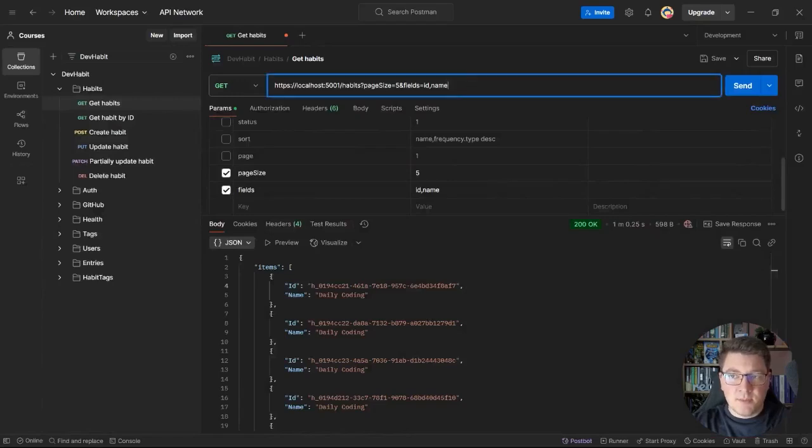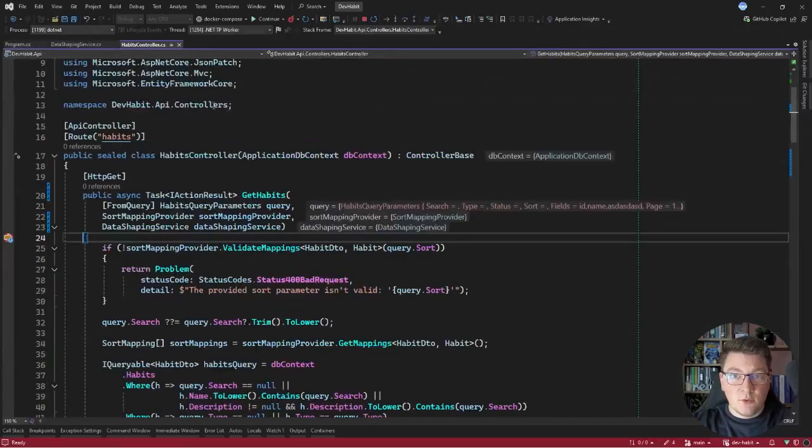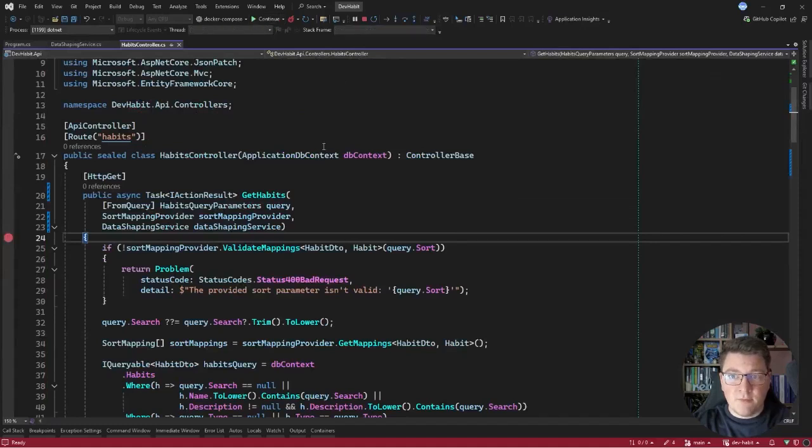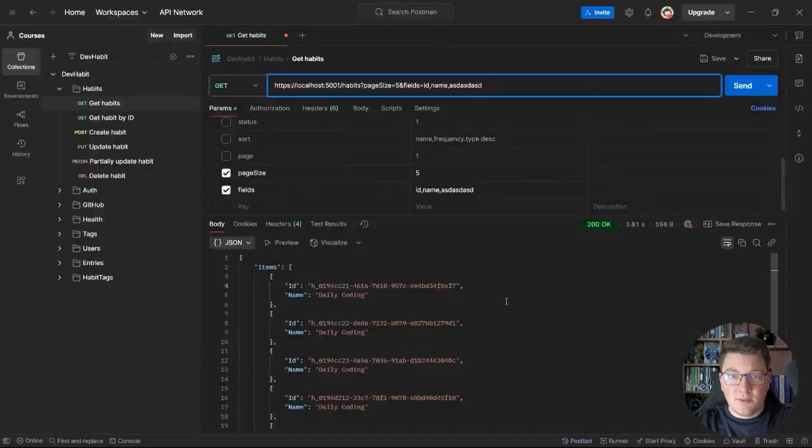Now, what happens if I specify a property that doesn't exist? For example, I just type out some rubbish, and let's send this request. We're going to land on our breakpoint, and if I press continue, we will get back a response, but we won't get a client error. Now you can decide if you want this type of request to cause a 400 bad request. In general, I think this is a good practice, so let's implement support for that.